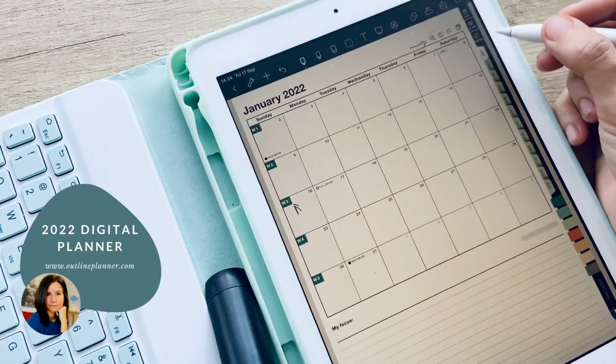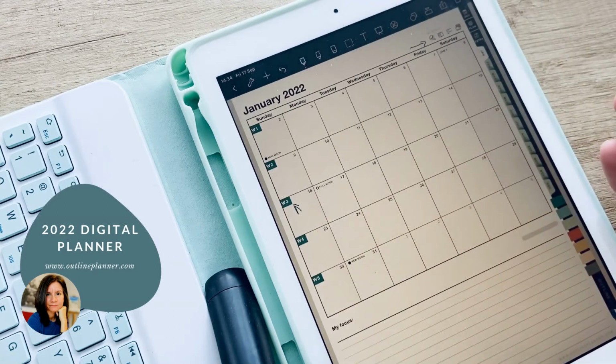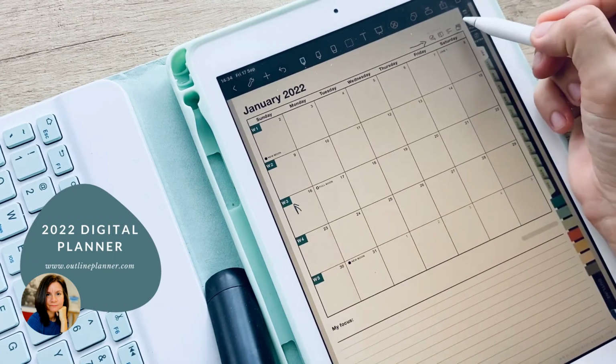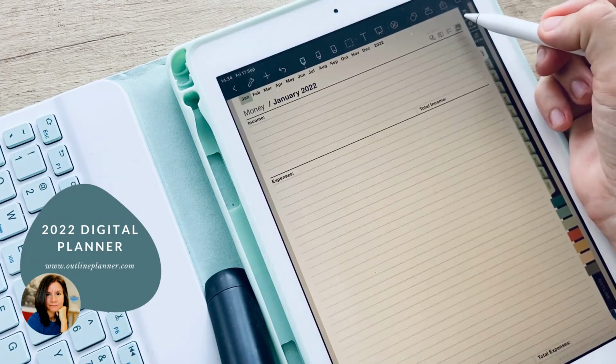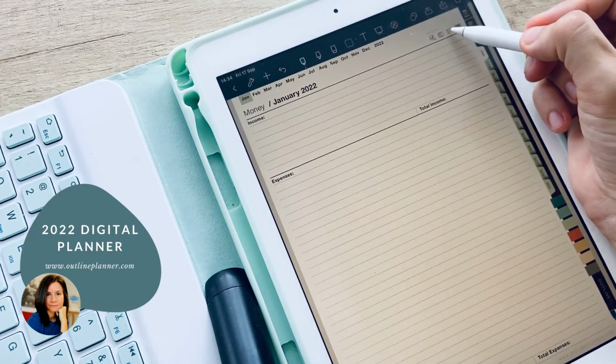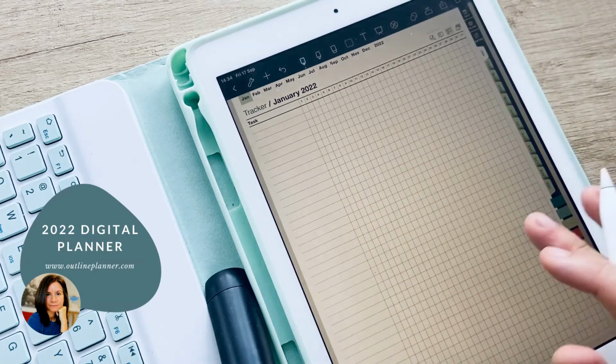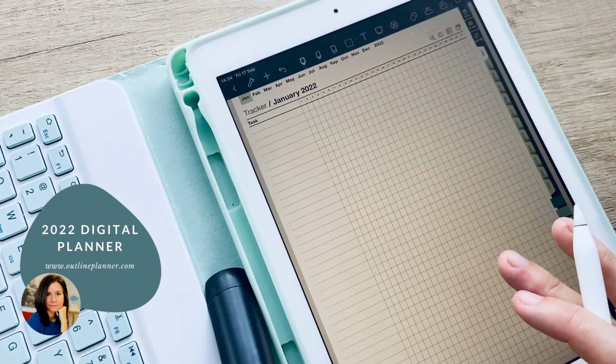So you can add more pages for monthly notes after each of these monthly pages, whether it's the monthly plan or money. If those pages relate somehow, whether it is something related to trackers, you can add them right after these pages so that you have them organized.